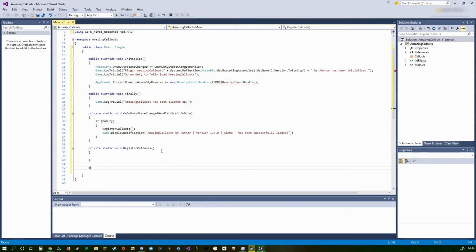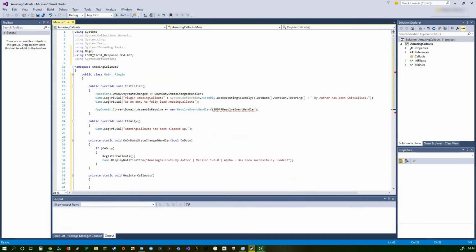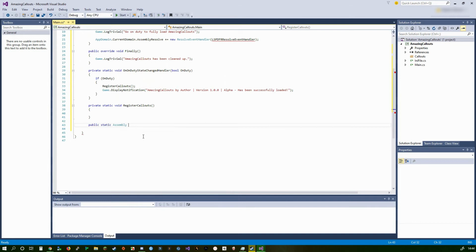Come down again. Say public static Assembly. And it should ask you to import something here. You can use Ctrl+Dot to add using System.Reflection. You can see up here we've added a using statement for using System.Reflection. So public static Assembly LSPDFRResolveEventHandler, which is where we're using the resolve event handler, object sender, ResolveEventArgs args.